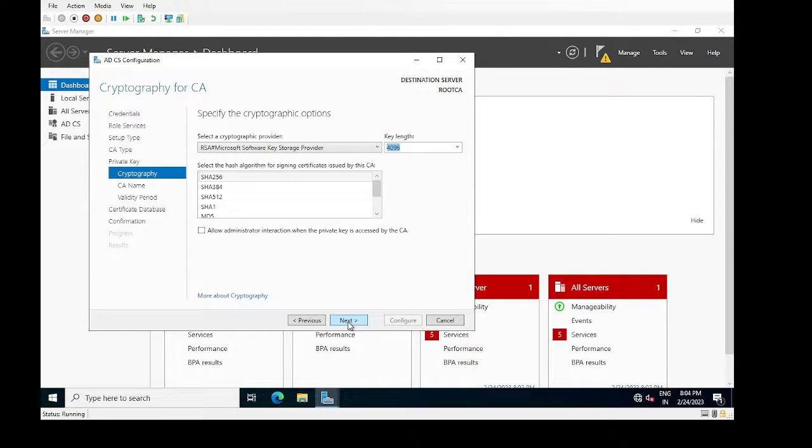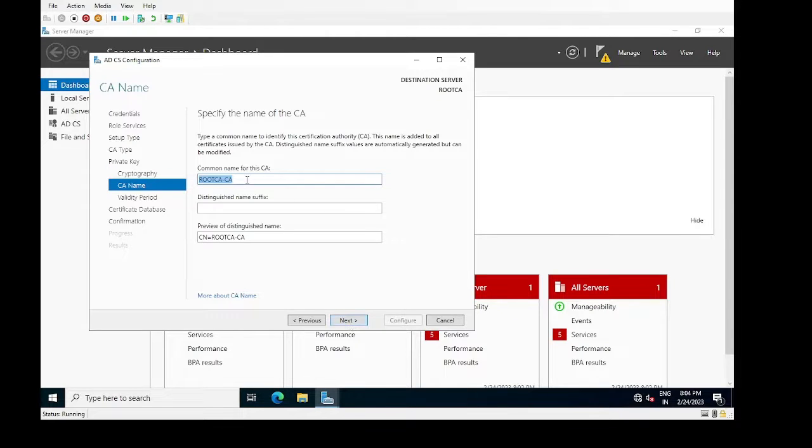Click next. Here you just need to provide a common name, so it can be different from your computer name. Although it is recommended to have the same name as your server name, I want to have it separately, so it will be my lab root CA. I want to have this name different. Distinguished name, I don't want to put it for now, and it will be the default.